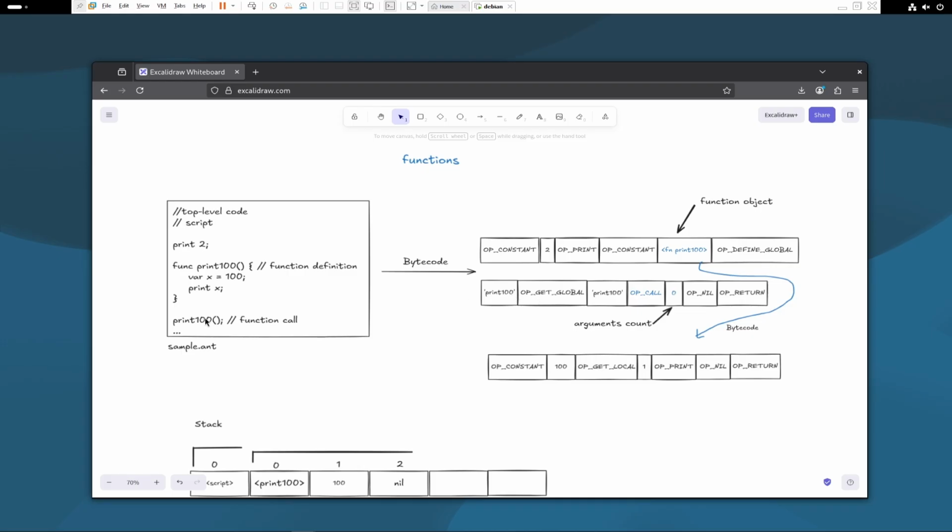Then we have a call, and what we need to do is get global, and the name of that global variable is print100. Then we have a new instruction called OP_CALL. This instruction lets the VM know that the value on the stack is a callable object. The next byte represents the argument count. In this example we don't have any arguments, so the value must be 0.